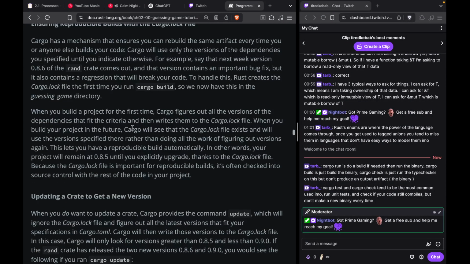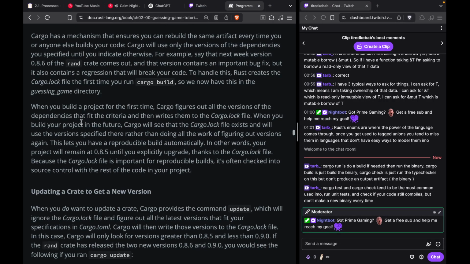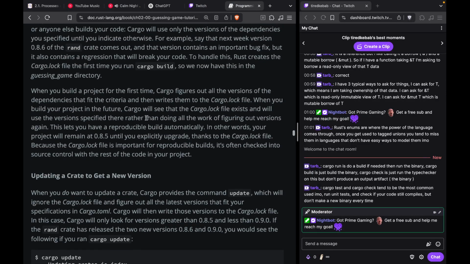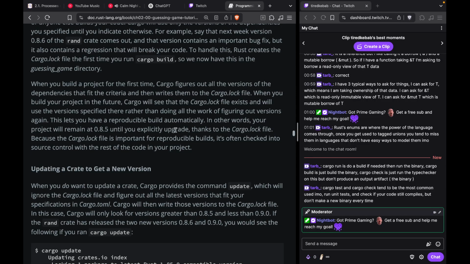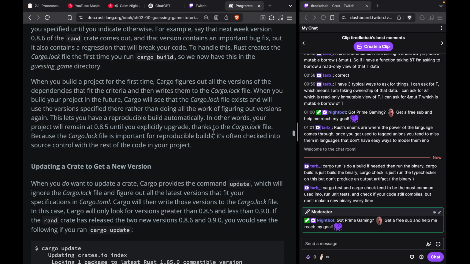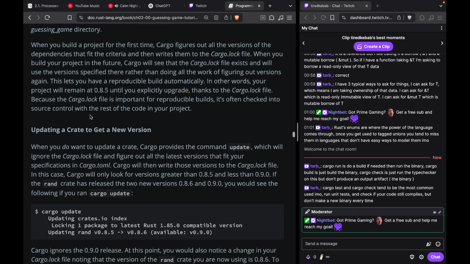When you build a project for the first time, Cargo figures out all the versions of the dependencies that fit the criteria and then writes them to the Cargo.lock file. When you build your project in the future, Cargo will see that the Cargo.lock file exists and will use the versions specified there rather than doing all the work of figuring out versions again. This lets you have a reproducible build automatically. In other words, your project will remain at 0.8.5 until you explicitly upgrade, thanks to the Cargo.lock file. Because the Cargo.lock file is important for reproducible builds, it's often checked into source control with the rest of the code in your project.